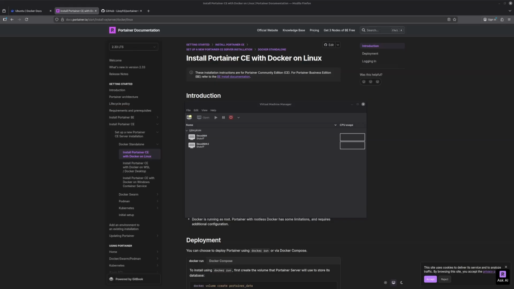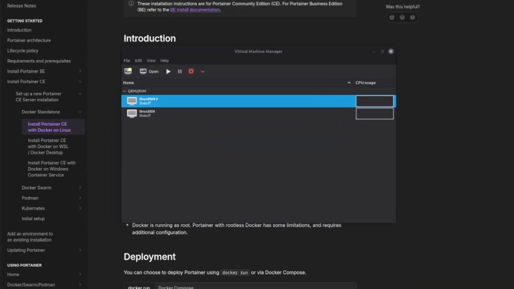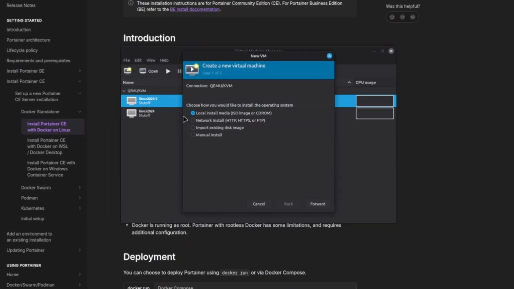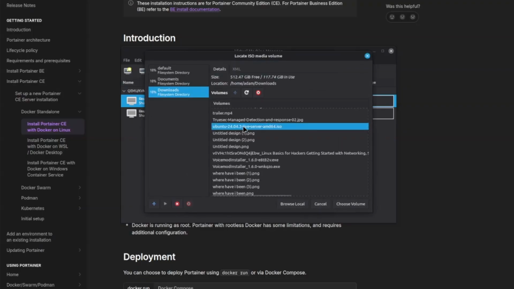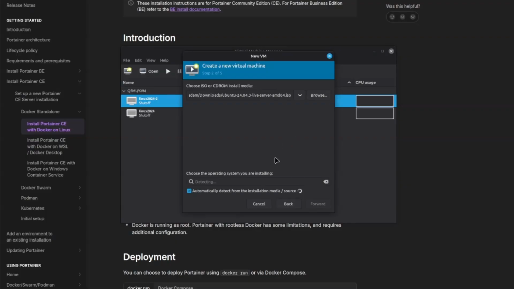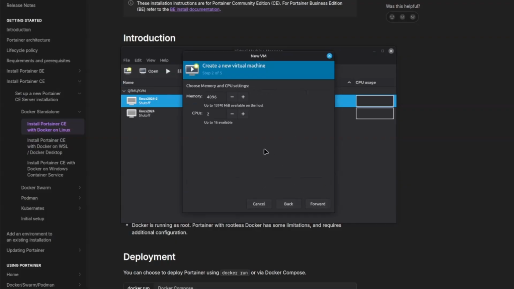Let's go ahead and jump into it. So like I said, we're going to be doing that in Virtual Machine Manager. So the first thing we need to do is go ahead and create a new VM. We're going to be using local install media because I have the ISO already downloaded for Ubuntu. Go ahead and select it here. And we'll go ahead and proceed with this.